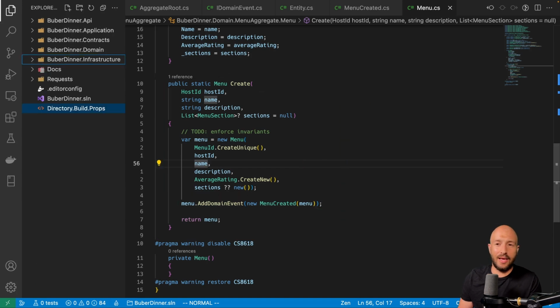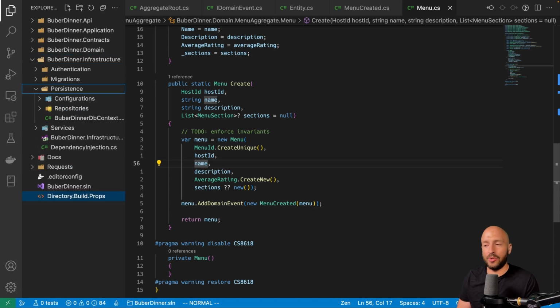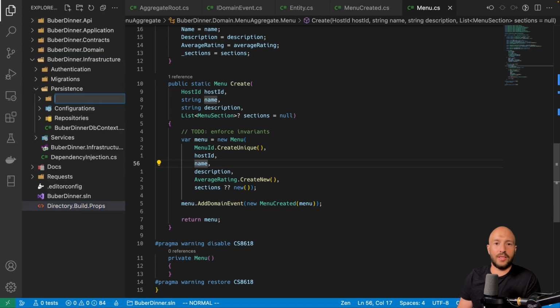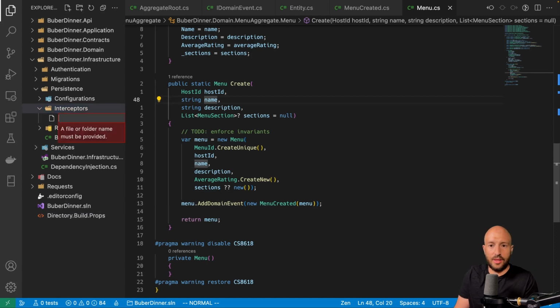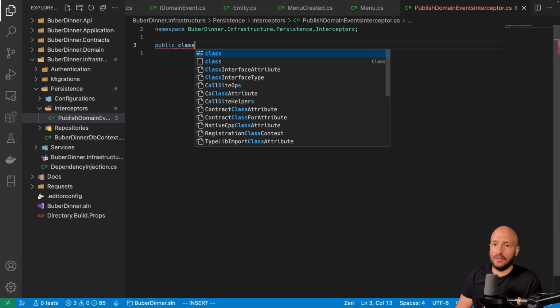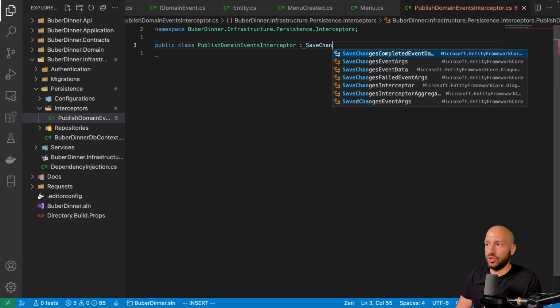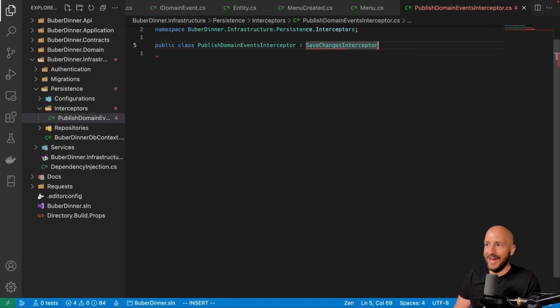So let's see how, in the infrastructure layer, we can pull all the various domain events and publish them. Inside the persistence folder in the infrastructure layer, we're going to create a new folder and call it interceptors. And over here, we're going to create the PublishDomainEventsInterceptor. So let's say over here, public class PublishDomainEventsInterceptor, and this is going to implement the SaveChangesInterceptor from Entity Framework Core.